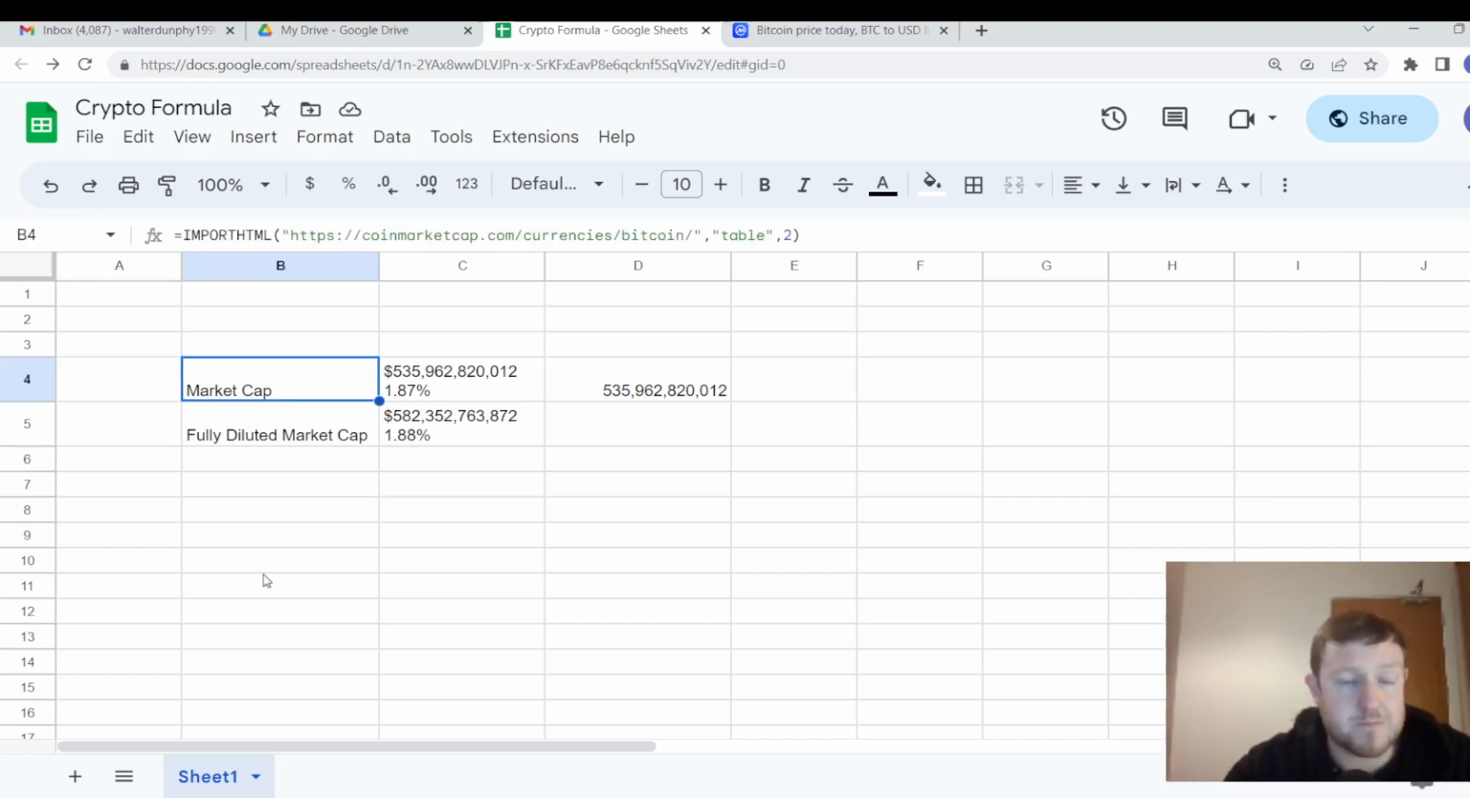So the formula is pretty easy. It's just import HTML, open bracket, and then in quotation marks, you have the link to the page of the crypto that you're looking at here. So I'm looking at the Bitcoin page here on coinmarketcap.com. Then you have a comma, then in quotation marks again, you have a table, and then you have another comma, and then you're selecting the table number. So you can change this table number, as I will show you in a second here, and that will pull different data for that particular crypto.